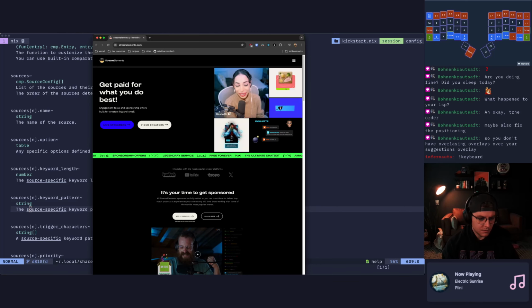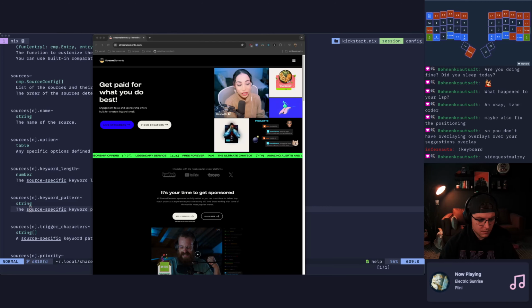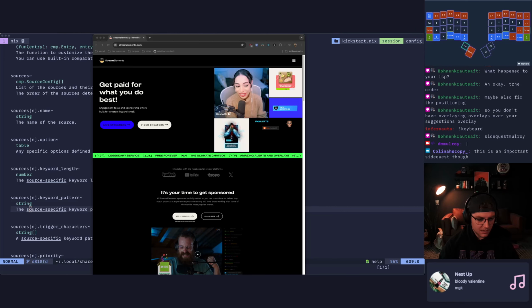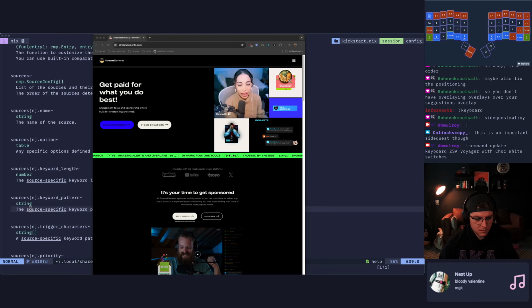I think I can just do... That's what they call me. Command update keyboard, and we're gonna say ZSA Voyager with chalk white switches. There we go.